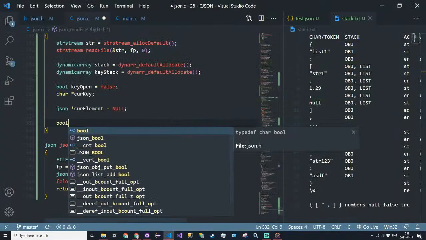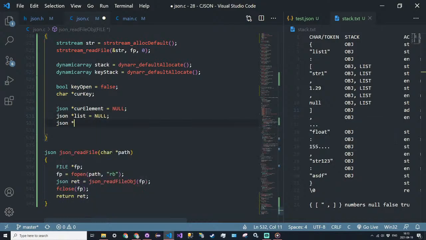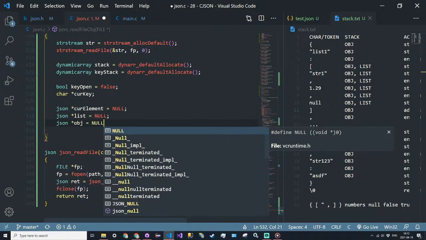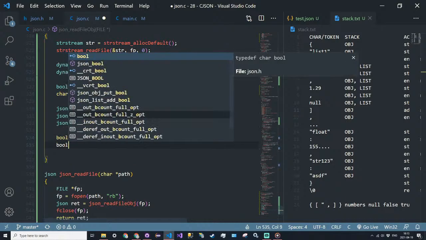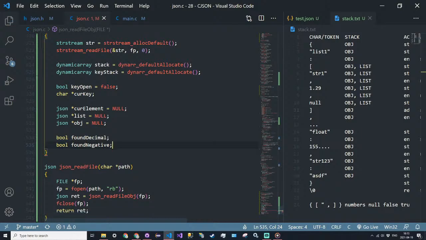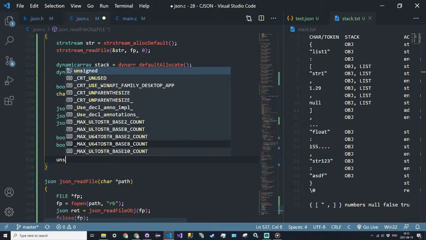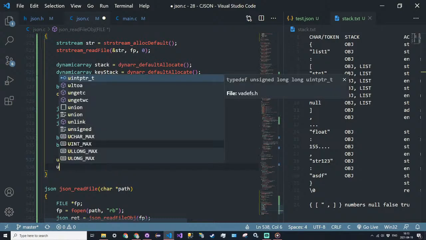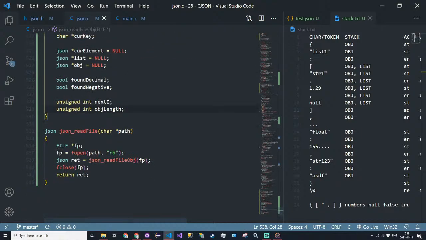All right, then we'll have some other variables, and with this, I guess, we can have JSON pointer list is equal to null, and JSON pointer object is equal to null. These will just be placeholders. And then we're going to have one state variable, which will be bool found decimal, and also bool found negative. These will just be for parsing numbers. And then some index variables. So unsigned integer next I, and unsigned integer object length. All right, so these are going to be all of our variables here.